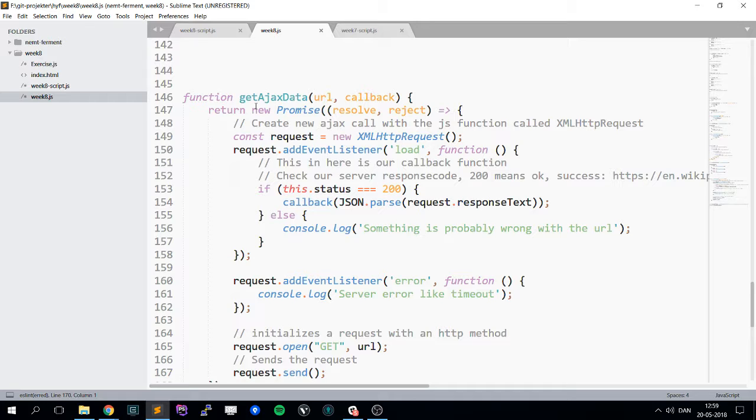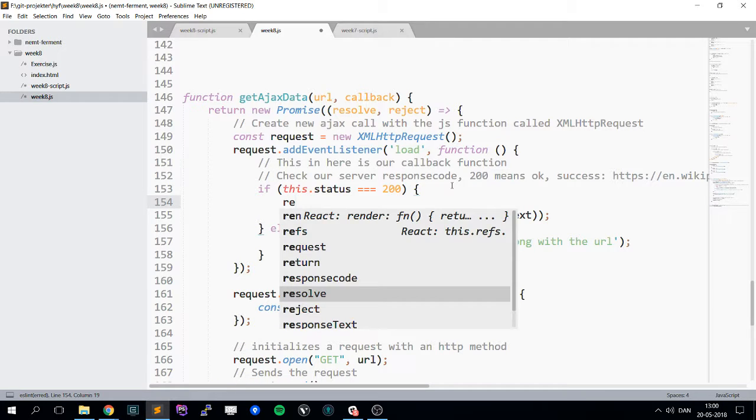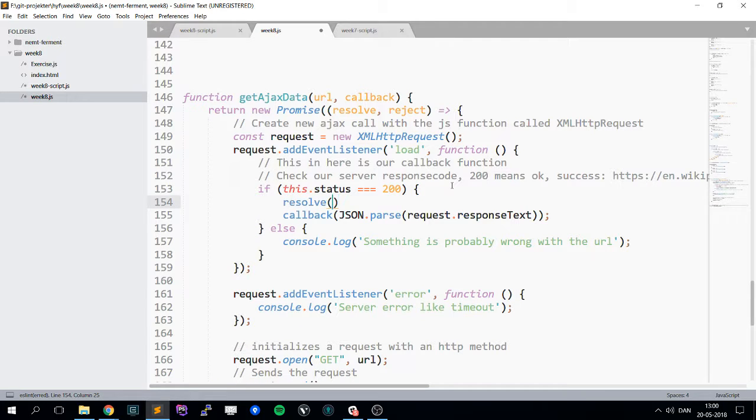Resolve is when I have my data. Reject is if something went wrong. Okay, so can someone point me to where you think I should first add the resolve function? When the data is loaded and the state is 200. Yes, exactly. Okay, resolve. What should I give resolve as an argument? Yes, the data.